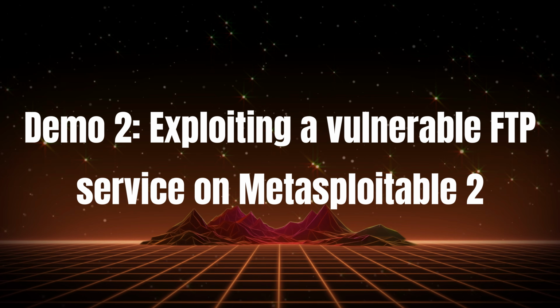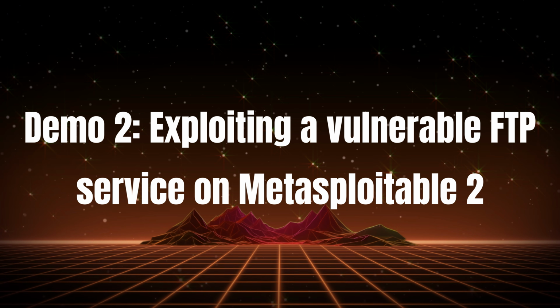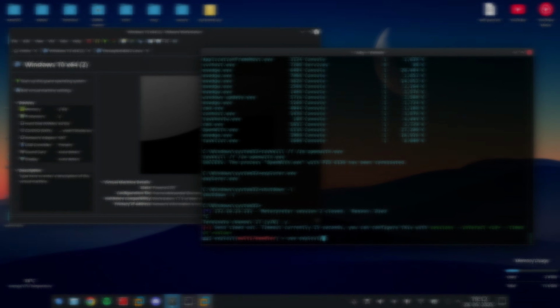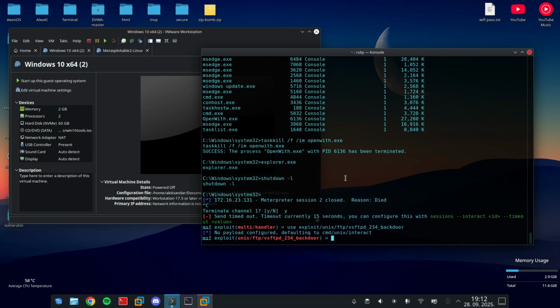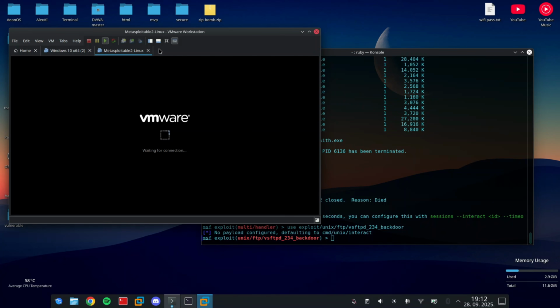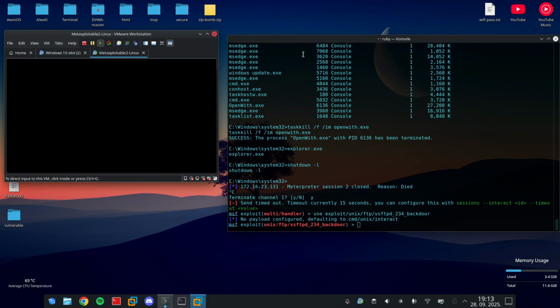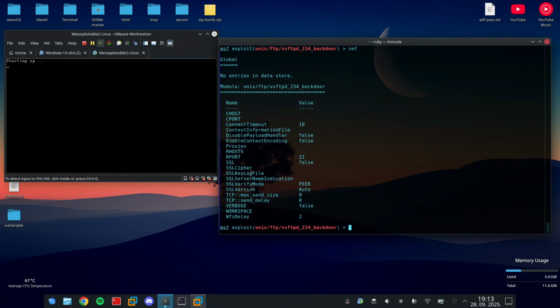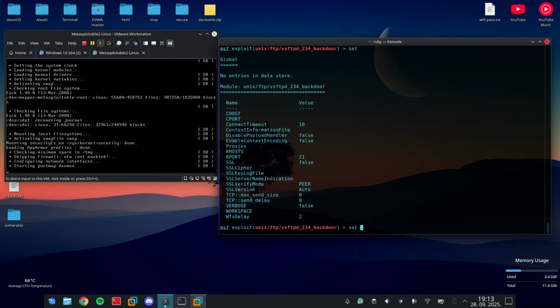Demo number 2. Exploiting a vulnerable FTP service like a vsftpd backdoor on a purposely vulnerable VM. The reason we do this is to show how to choose an exploit module based on reconnaissance and how to set module-specific options. The flow is: scan the target to identify services and versions, search Metasploit for matching exploit modules, read the module info to find required options, set RHOST and RPORT, choose a compatible payload, and run the exploit. If the target is vulnerable in your lab, you'll see a success message and possibly a session will spawn.